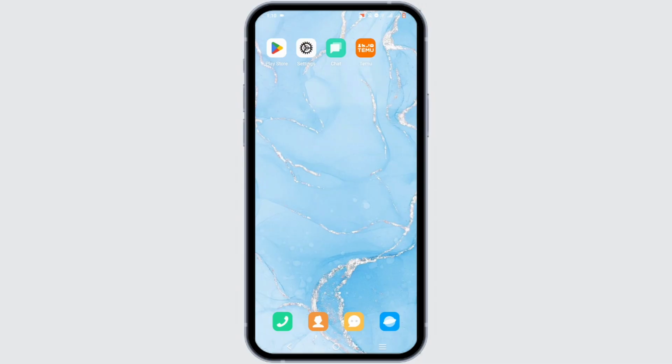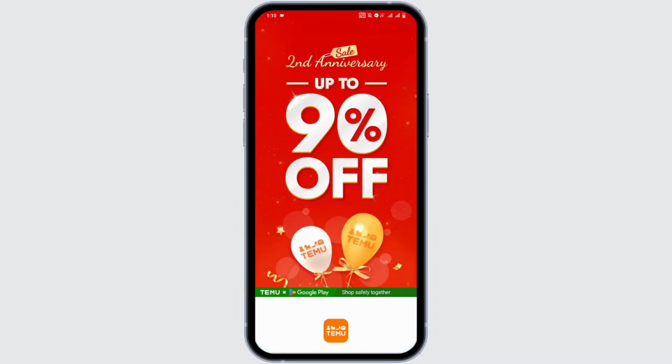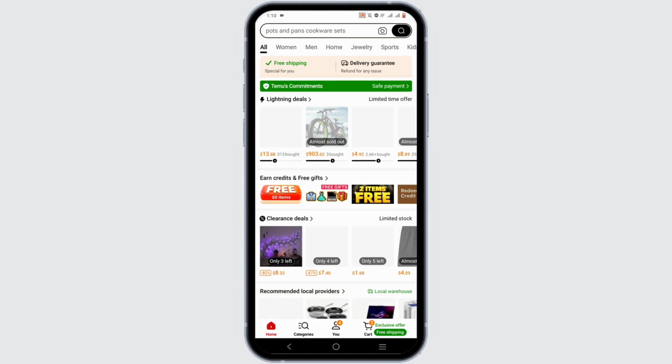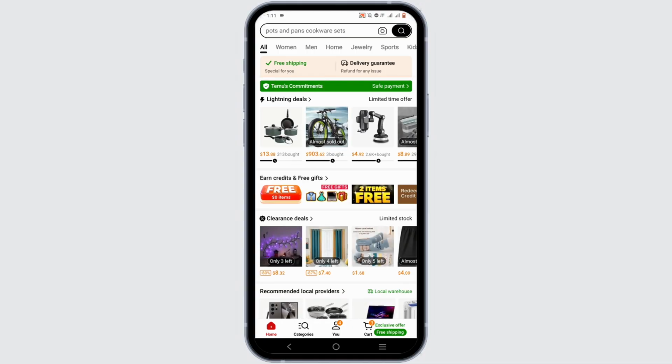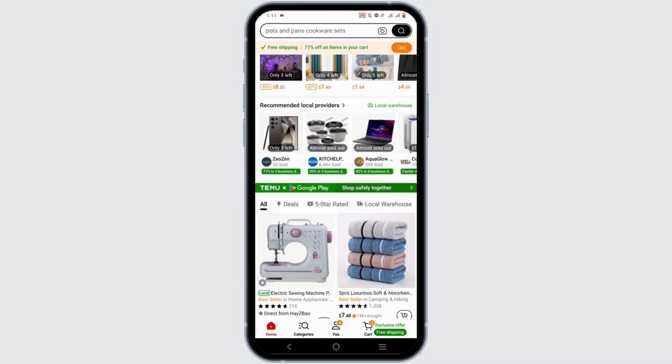To add a new address to Temu, all you need to do is basically tap open your Temu application. If you are new to it, make sure to log in or sign up for your Temu account. Once you are in here, at the bottom you will see a U icon or a person icon. You need to click on it.